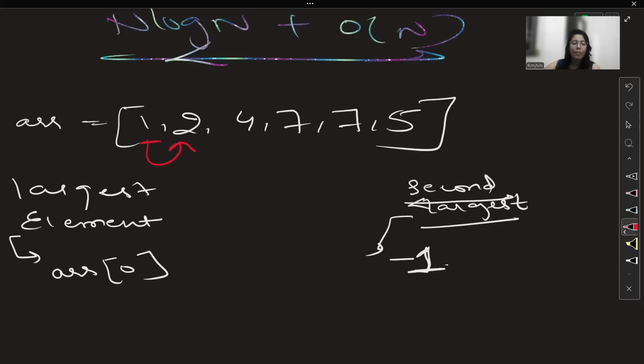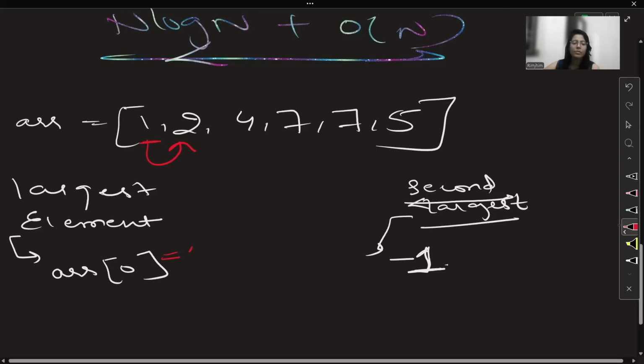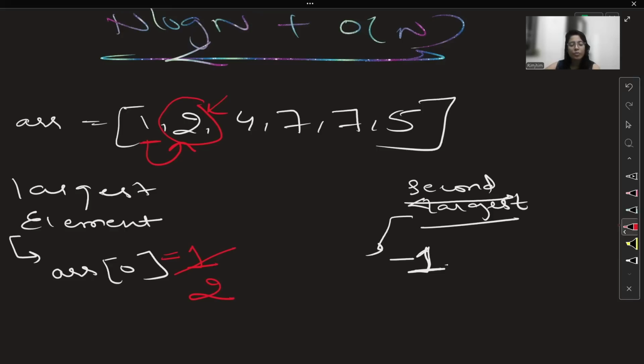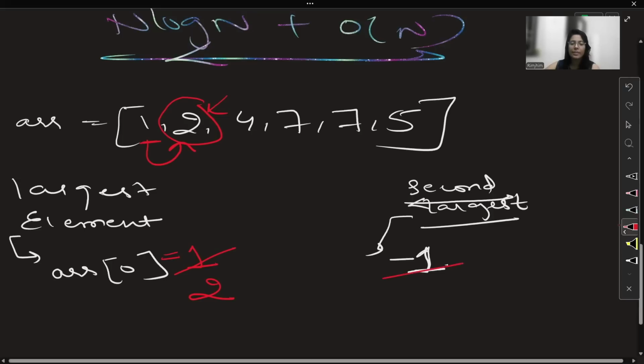Now check among 1 and 2, as ARR of 0 was 1. Which one is largest? 2 is largest. So now we will update our largest element from 1 to 2. Since we got a new largest element, the old largest element will now be the second largest element. So let's update our second largest element as 1.